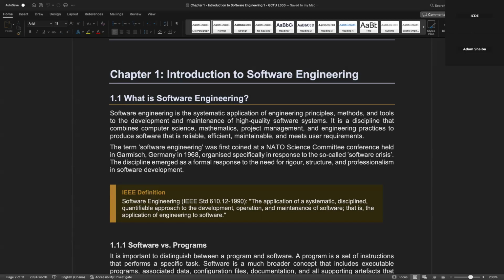Then the engineering practices to produce software that is reliable, software that doesn't break down at the time that you need it. That's when the software should actually show its resilience. Efficient: when using it, does it take more data? Does it take more than necessary to perform a simple task? And efficient: maybe does it require more resources to run such an application?